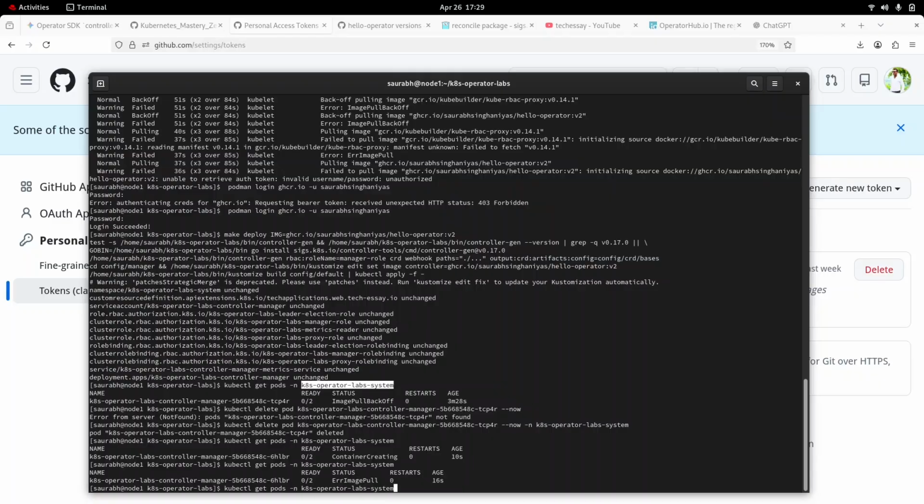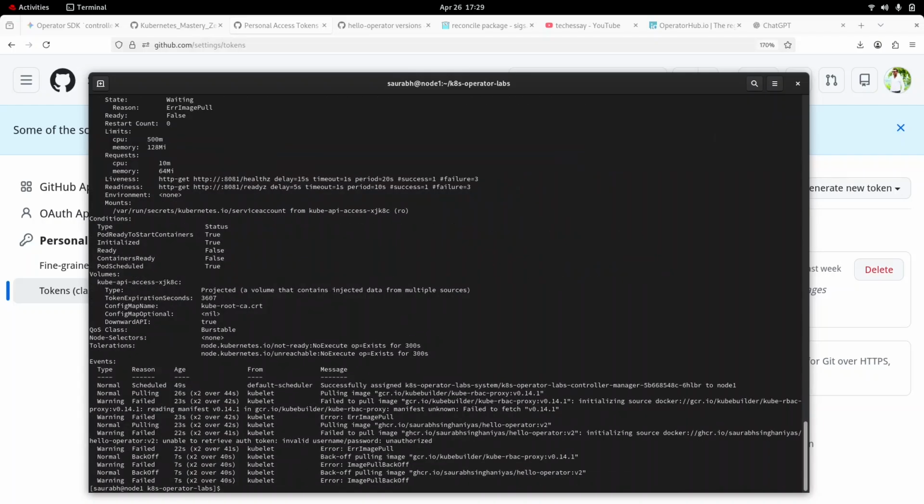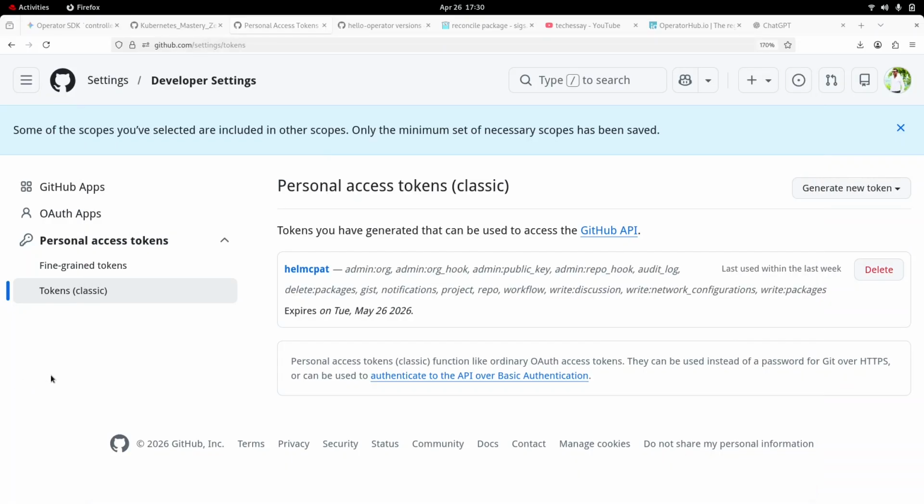Okay, so let me check why we are getting this error. Let me once again describe this pod. So these are very realistic errors. Okay, so don't worry about that, you don't have to panic. This time again the same failed to pull image. So what I will do, I will manually pull this. Okay, so it's basically trying to take this from the secrets.